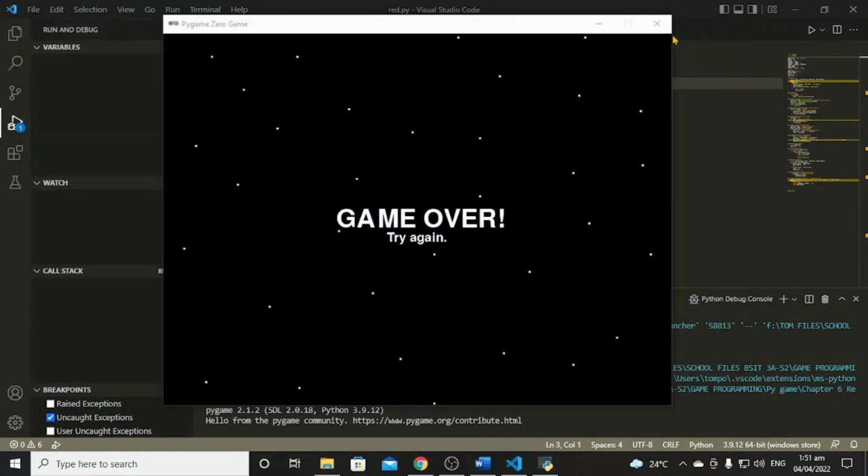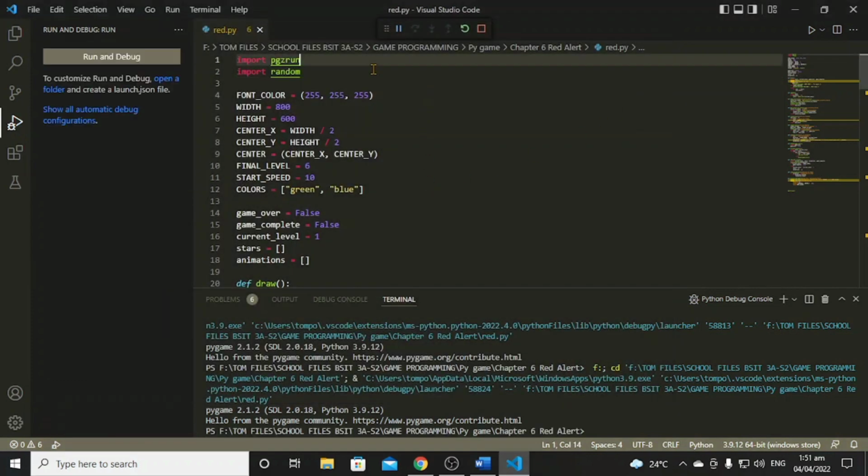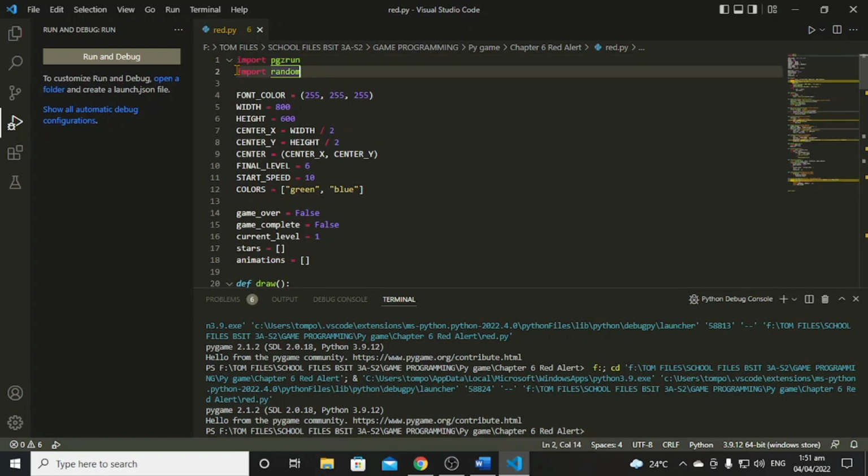We have here the import pgzrun at the first line to start the whole game. The import random will import the random module, while at the bottom of it is font color equals 255, 255 and 255. This sets the font color of the message that is displayed at the end of the game. Now let's define the size of the game window.